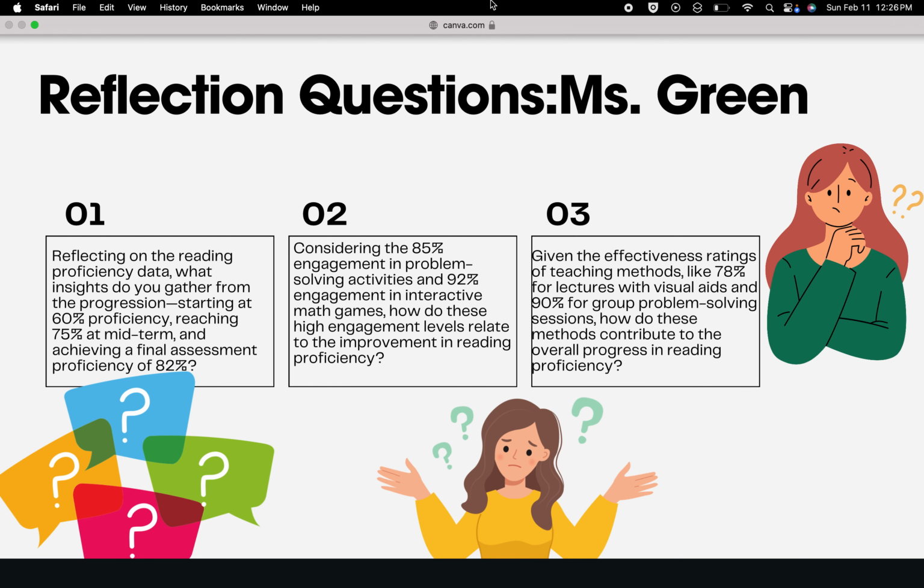The following questions I have for Ms. Green are: how do you gather your insights from the progression of the data? Considering the 85% engagement in problem solving activities and 92% engagement in reading problems, how do these high engagement levels relate to improvement in reading? Given the effectiveness rating of teaching methods, how well are the visual aids able to help the students?